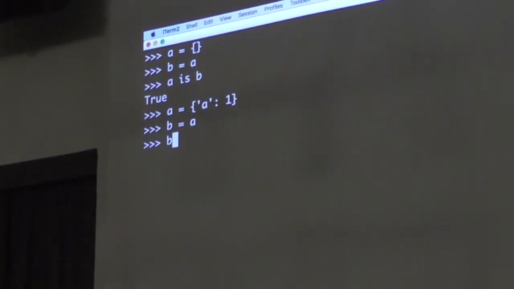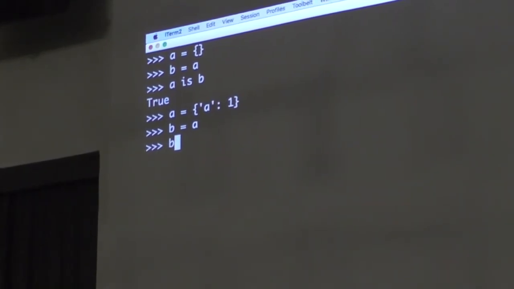then if I am changing anything in b, it will be also changed in a.